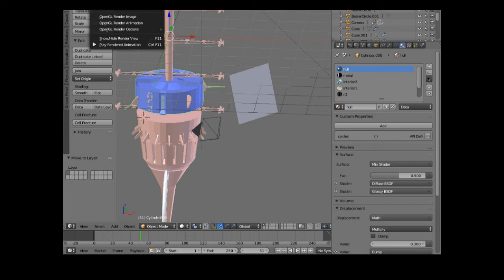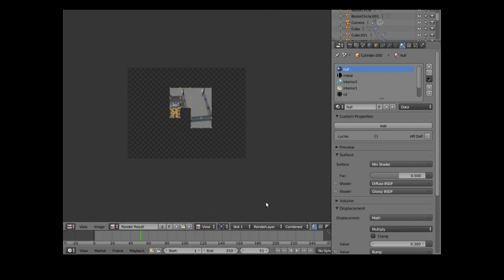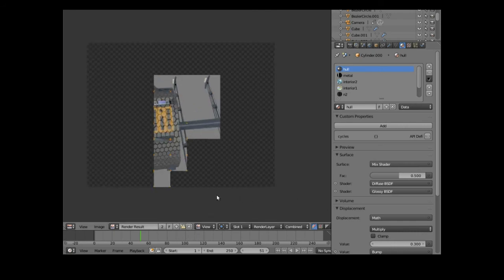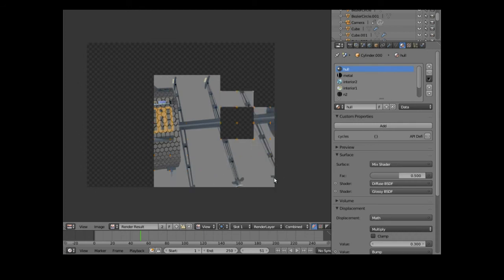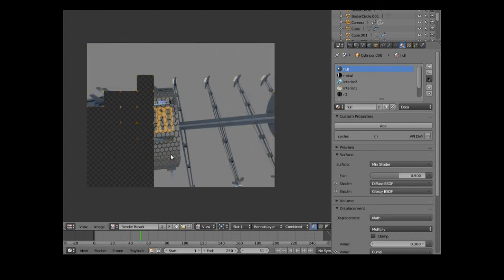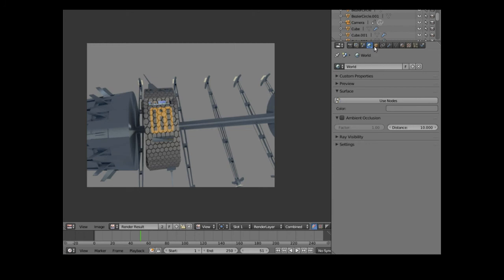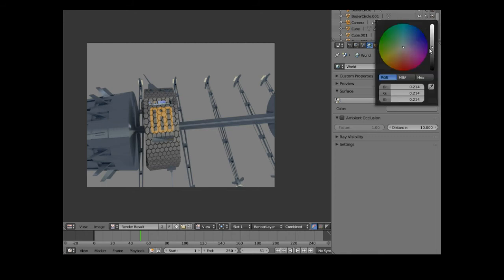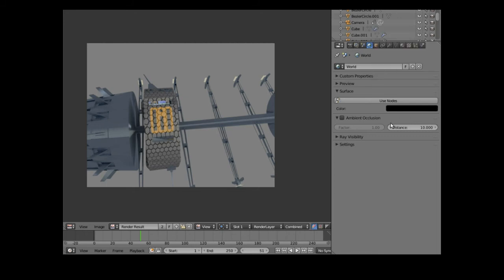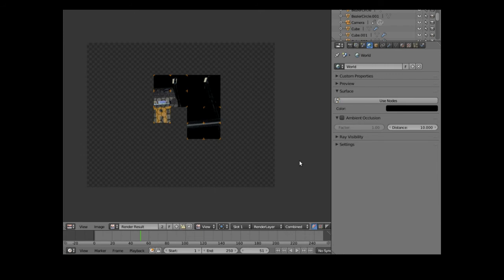I've already set up the camera. See, that's what it looks like with a grey background, because don't forget this material we've got on here is reflective, so it's reflecting all of the grey. But if I go and put the world into a black background, and render it again, you can see the effect.